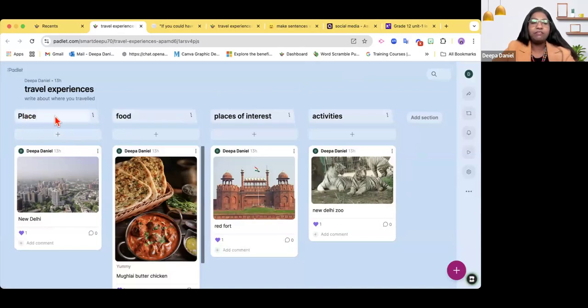Now here I have divided them into sections where I've given titles like place and food, places of interest, activities. So these are all, you can say, subsections or sections where the students can contribute. So how do they contribute? If you see the plus sign at the bottom right corner, they just click on the plus sign.